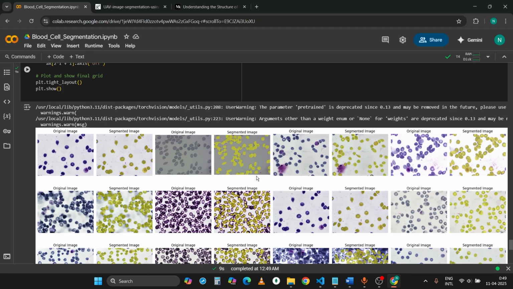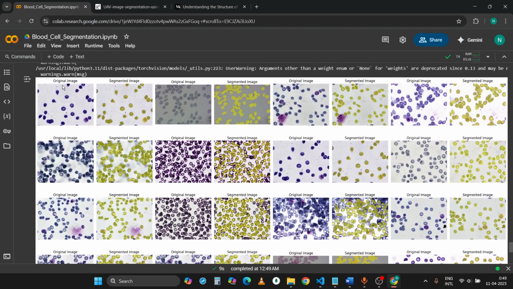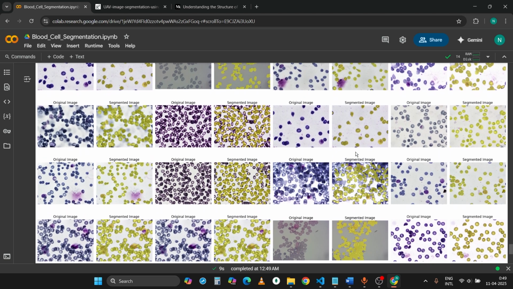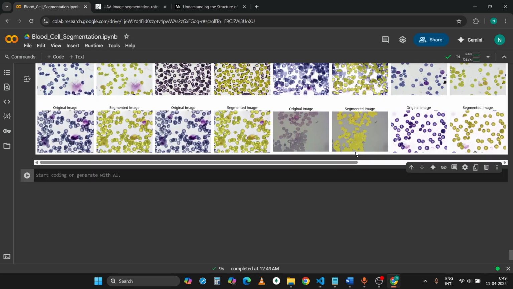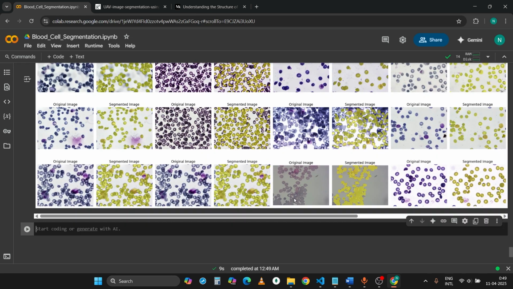See the result of segmentation on the unseen dataset. It's working very well. It's segmenting the blood cell correctly and only changing the pixel values where the blood cell is.